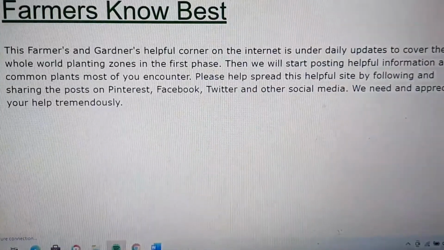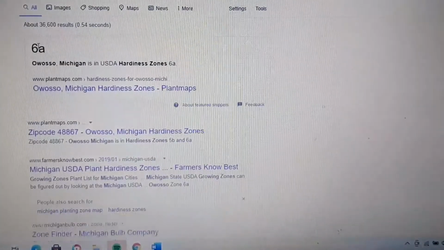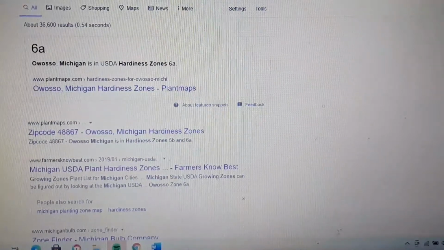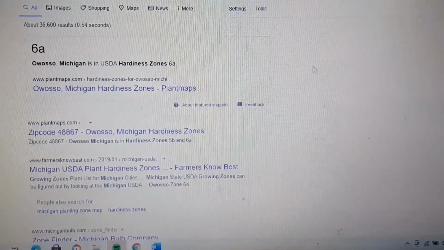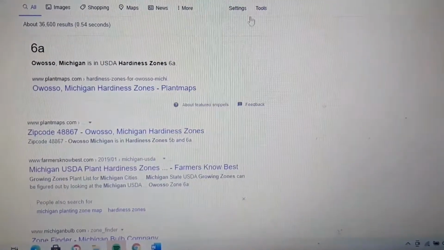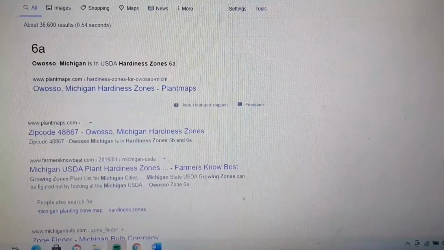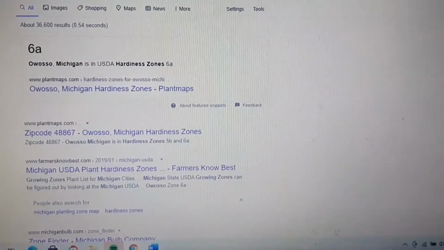Just select. Oh, I didn't even see that. You can see just right here, it says 6A. Can we see that? So wherever you live in, you can basically type in hardiness zone, your city, and you can easily figure out where you fall under.